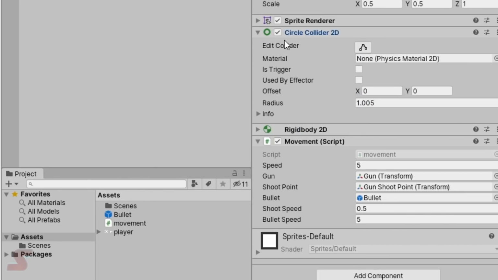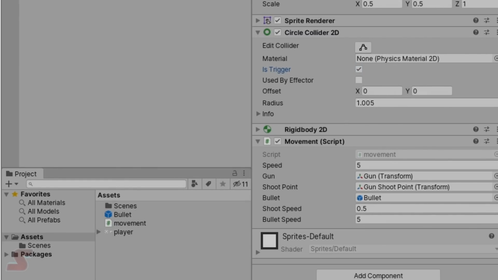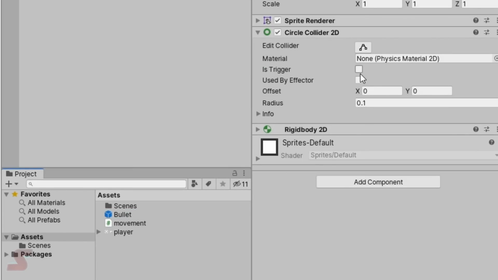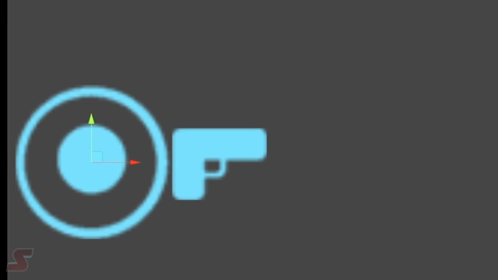So I'm going to open the circle collider and set this to is trigger so the bullets don't collide with the player, and I'm gonna go into the bullets and set this to is trigger also. So let me make sure the speed is 500 and press play. So now I can shoot bullets and they won't run into me.